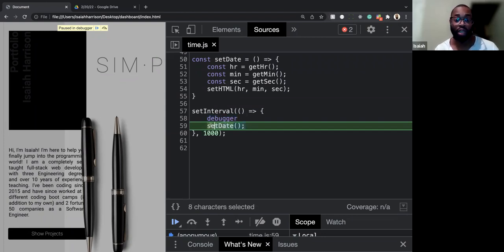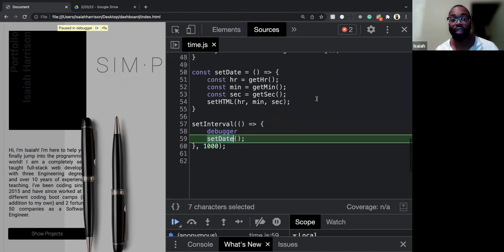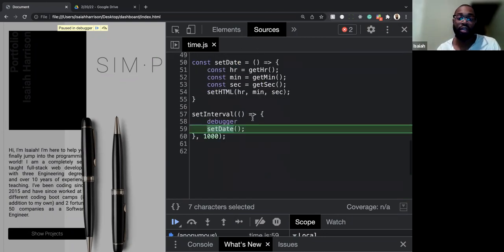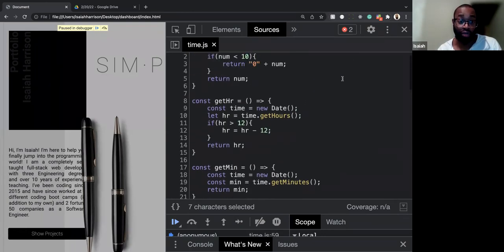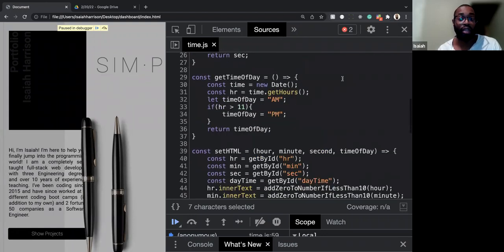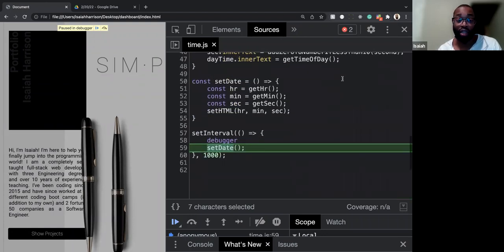What we want to do is run this set date function. This set date function is basically the starting point, the function that runs everything. Through this function, all of these other functions are going to run, and they're all going to work together to set the date inside of the timeout. And we're going to see how that works.